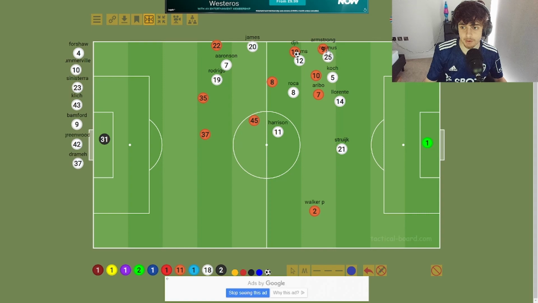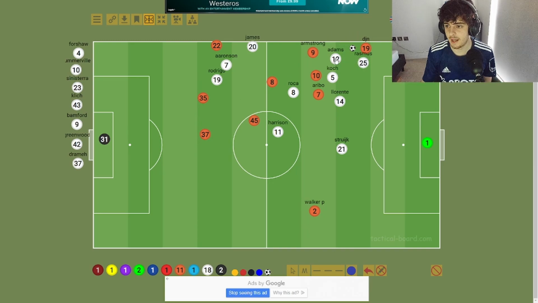Armstrong plays that dummy run. Gineppo takes the ball out here. Armstrong drops off, these guys both follow him. That's a 2v1 there. Adams stutters. Do I go here, or do I stay with the ball?